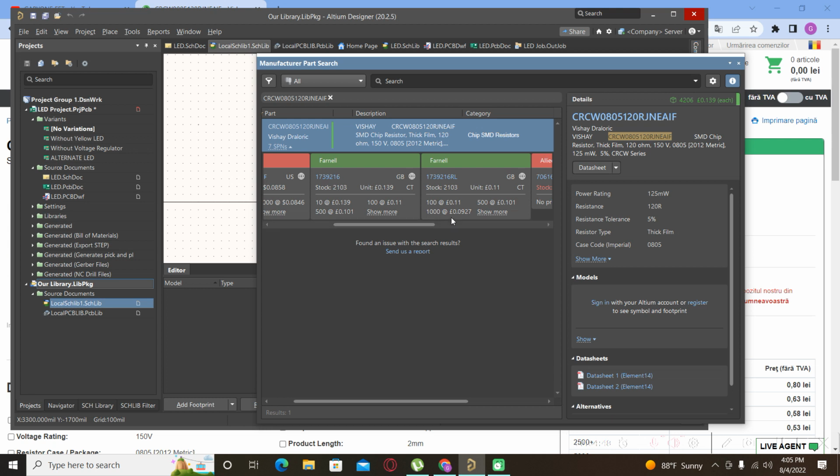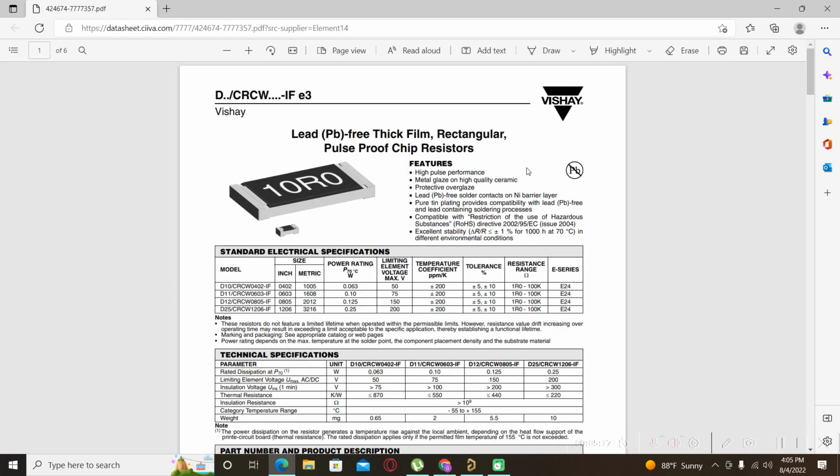And we have a possibility to open the datasheets directly from here, and if you are logged inside of Altium workspace, you can also, for some components, have the second option available here, download, to directly download the symbol and the footprint. Now we will open the datasheet of this resistor.